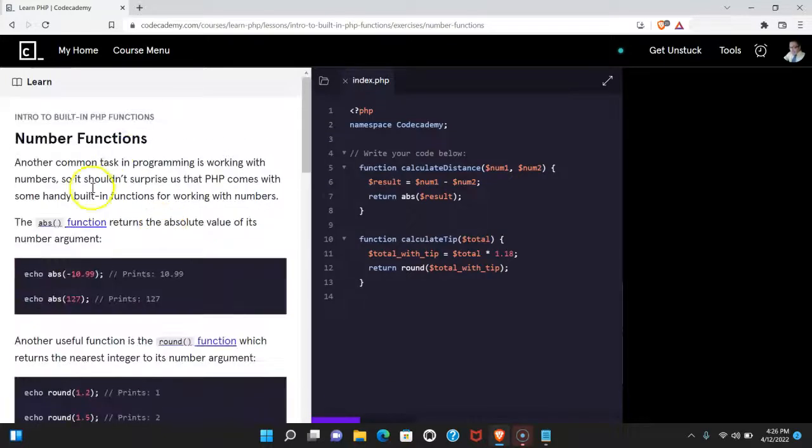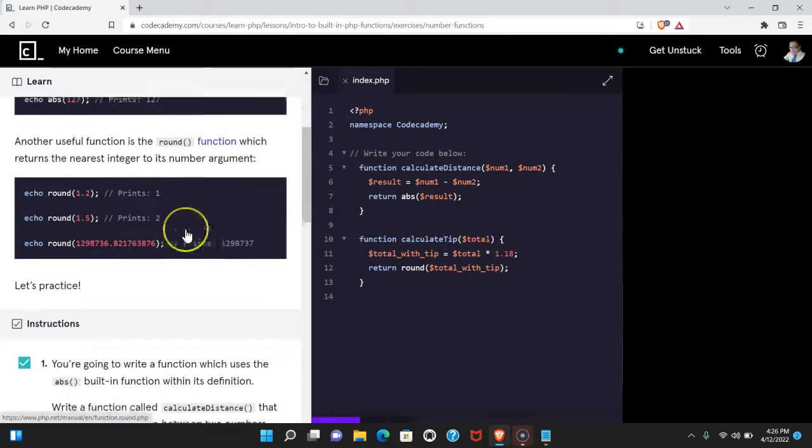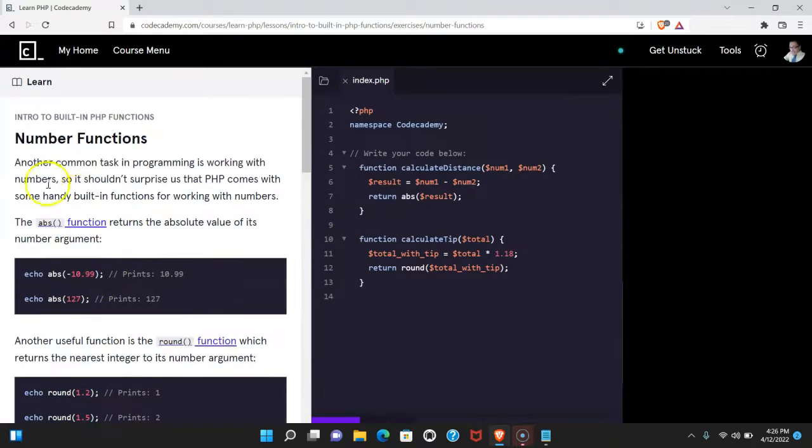So we're learning here some number functions. We learned about the abs function, which is going to return the absolute value of the number we give it, and we learned about the round function, which is going to return the nearest integer to the number argument we provide. As long as you're understanding that, you guys are getting number functions.